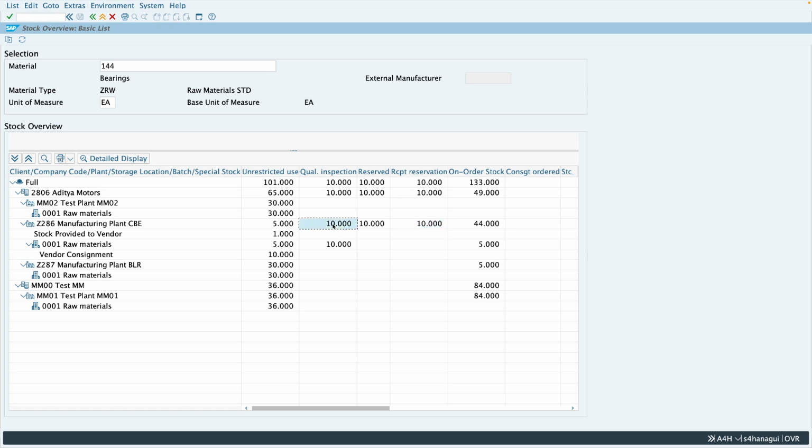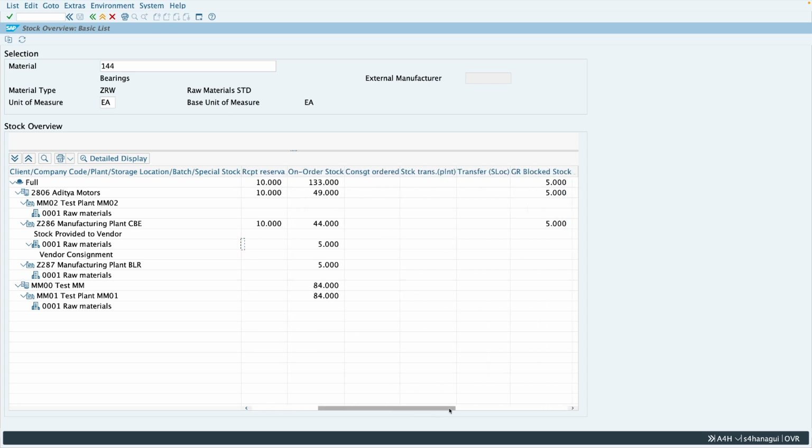Then you have these quality inspection stocks which you have posted. When you do GR, you can select this particular stock type and it will be shown under the relevant level. So this quantity is under this particular storage location and then aggregated up to the plant level and then aggregated up to the company code and client level. Then if you scroll right, you will have other stock types also.